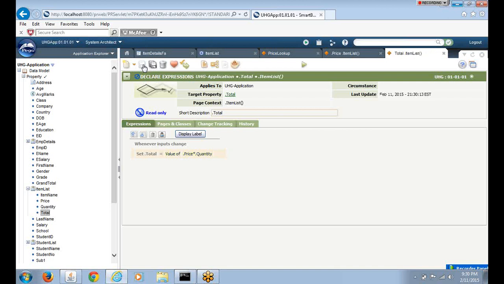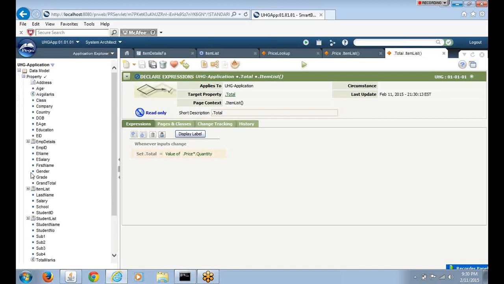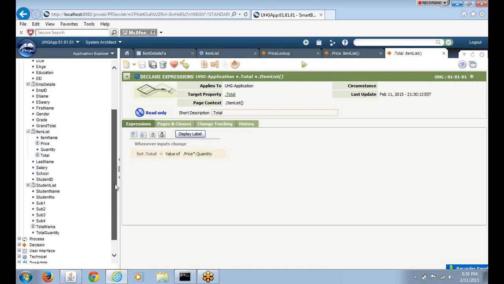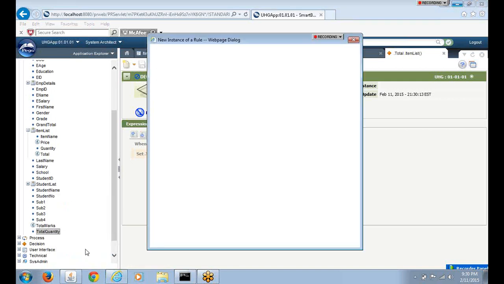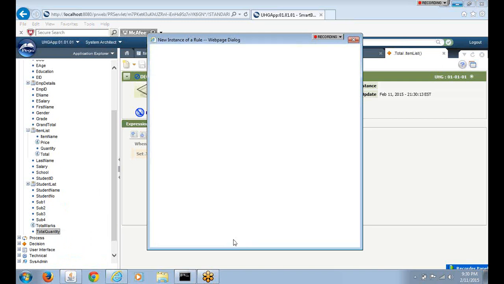Next refresh all these things, and again we need to set some expression for total quantity and grand total also. Total quantity and grand total. First of all, total quantity is there in the last. Right click, define expression, because it will automatically calculate the number of items purchased.